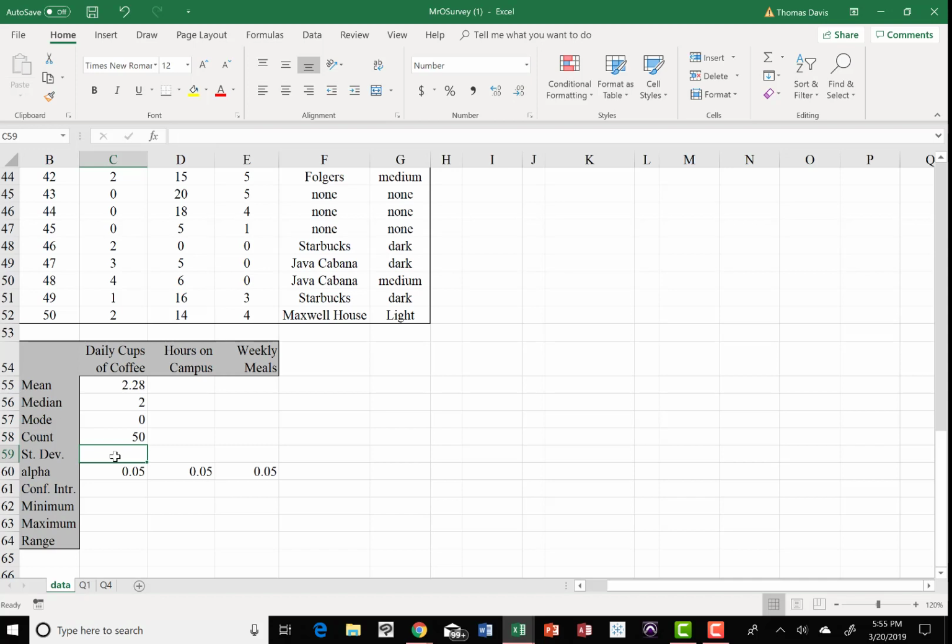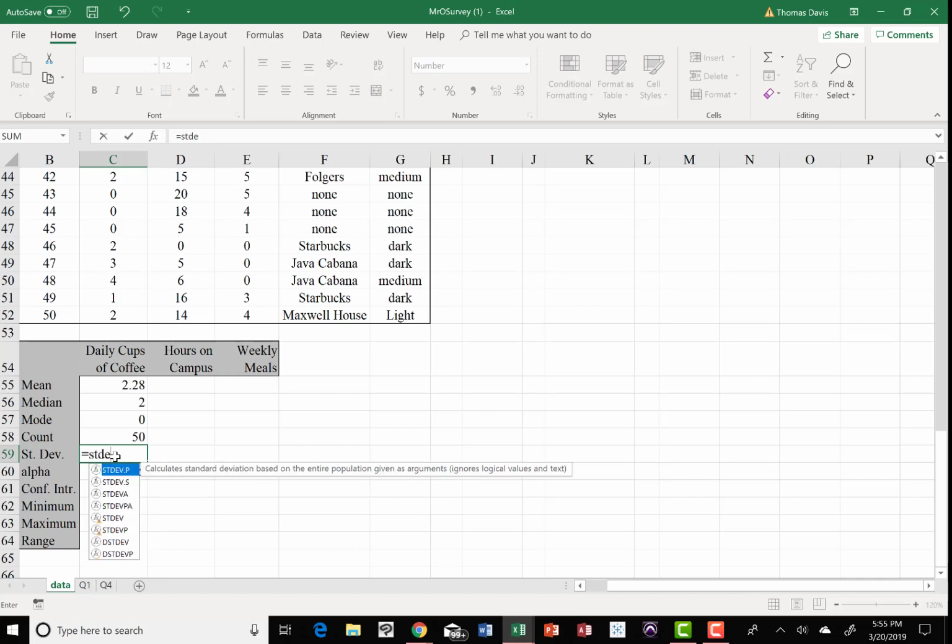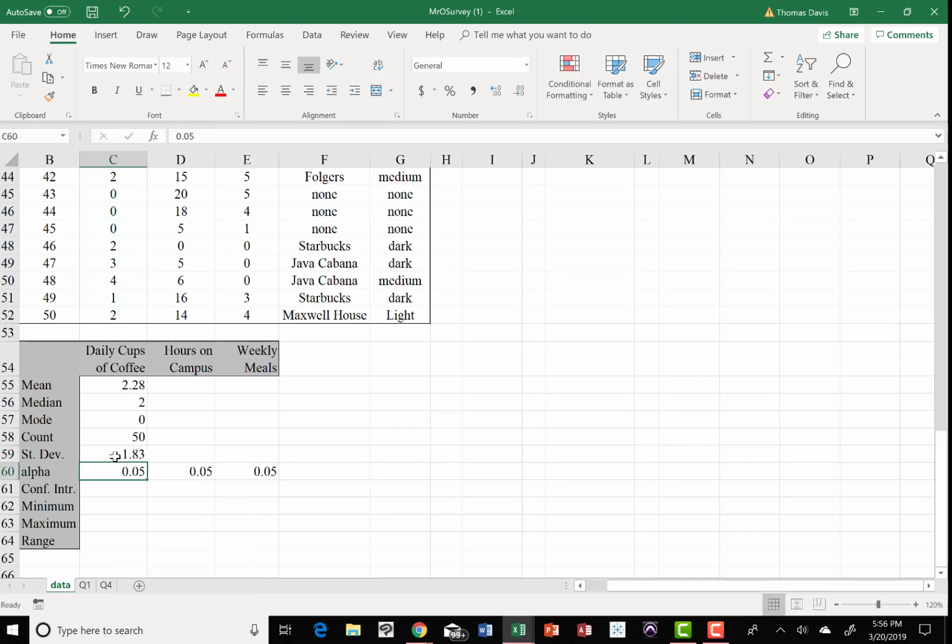Standard deviation, let's go through that. Let's see how closely packed it is around the mean. We will use just the STDEV version of standard deviation, and again the range is going to be C3 to C52. Pretty packed closely around the mean, I would think. The alpha it's already put in for you is 0.05, so a 95% confidence level there.